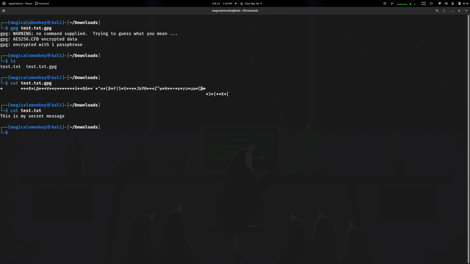So that's a quick way on how to encrypt and decrypt a file and send a file to somebody, basically using GPG.